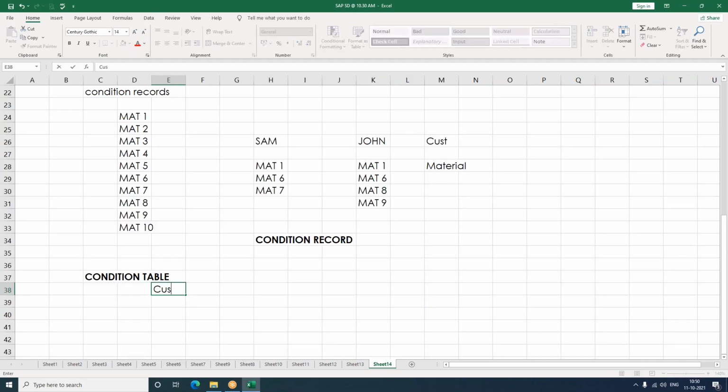So here, customer and material. These are the two fields which I'm going to be using. For which customer, what product needs to be sold. That's how it's going to be working.